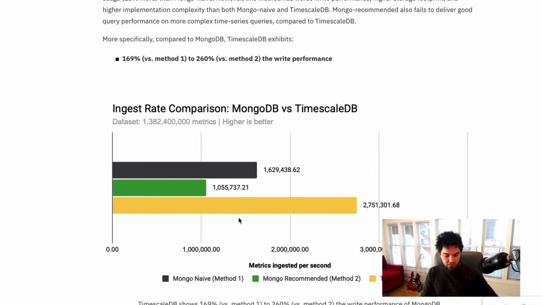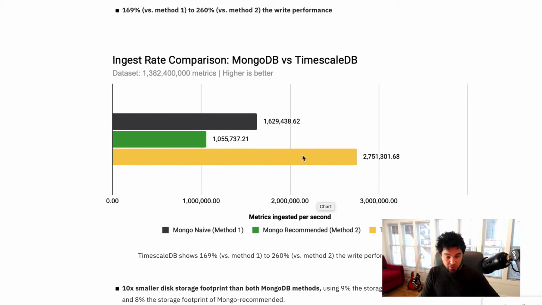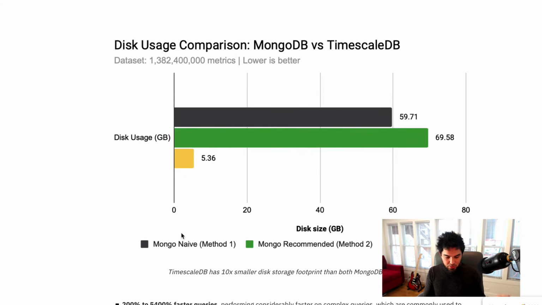They go through multiple methods. They show the ingest rate right here. As you can see, they benchmark TimescaleDB as faster. Obviously, they're a little bit biased since this is written by TimescaleDB, but they do publish the actual setups they use. They showed disk usage, where lower is better, and the compression must have been much better, so a 10 times smaller disk storage footprint.